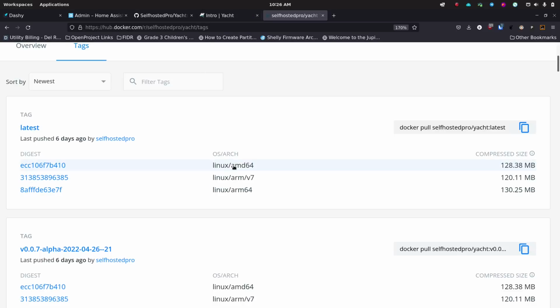So if you look here, you'll notice that he does have AMD64, ARM version 7, and ARM64 support for this container, for this Docker image. So he is building it for all three of these things, which is really cool. So if you're a Raspberry Pi user and you're looking to use something like that, or one of these other single board computers that uses an ARM chip, then you've got some options here for that as well.